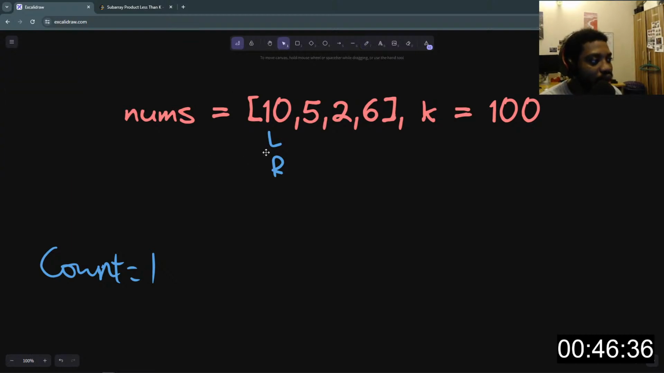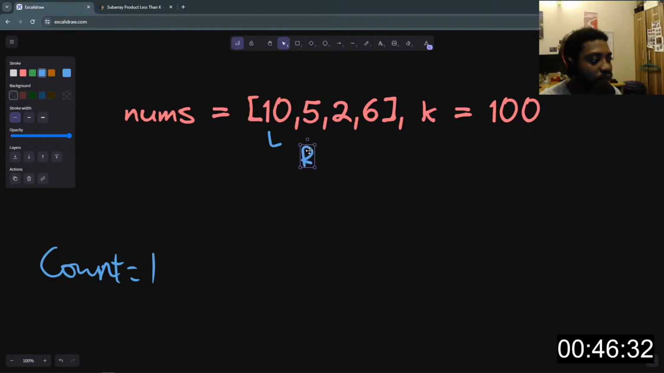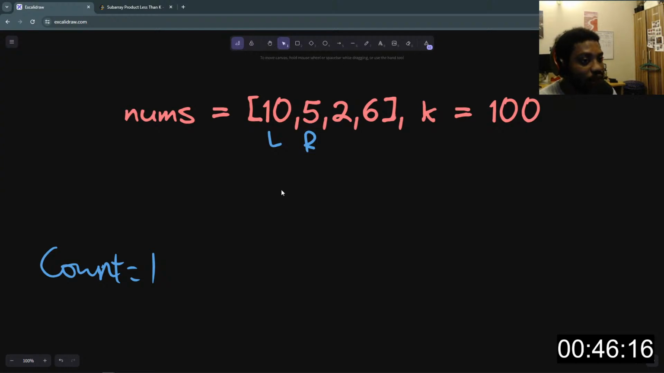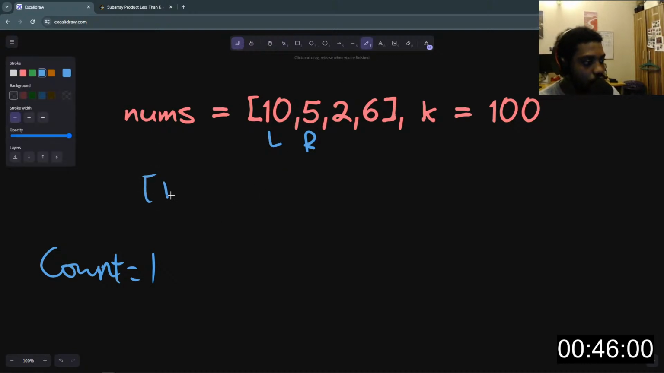Now the second time we'll move the right pointer towards this point. Now our subarray will contain 2 items, right? We find the product of these 2 items. Because we don't know how many items our subarray has to have, we find the product each time we add an item to the window. So the window will have 10 and 5, and the product of 10 and 5 is 50. 50 is less than 100, or 50 is less than k.